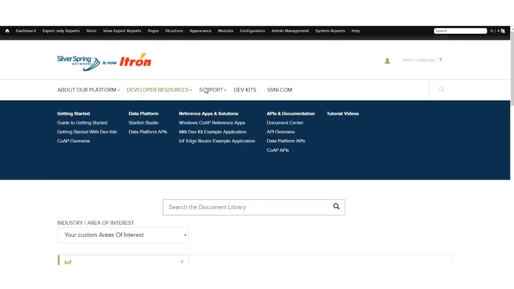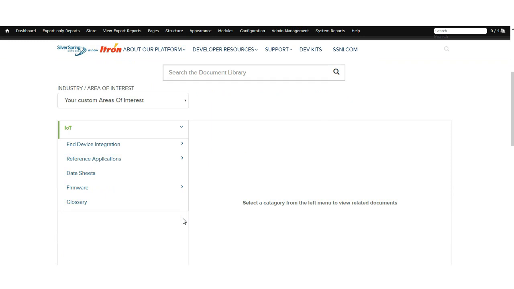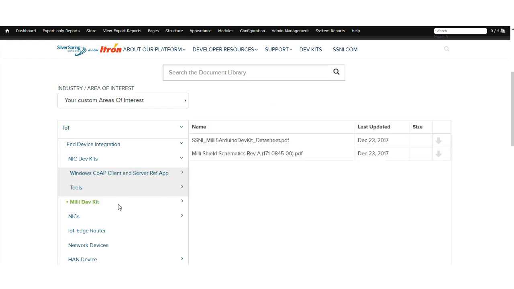Underneath Resources, Document Center is really just a tree structure that you can expand to find things that you might be interested in. If I go down and just select one of the folders, I'll see the documents that are available. Like here, we've got a detailed data sheet on the Arduino DevKit, which is just a PDF, as well as schematics of that. And over on the right side of this, I see two arrows, so I can download it.